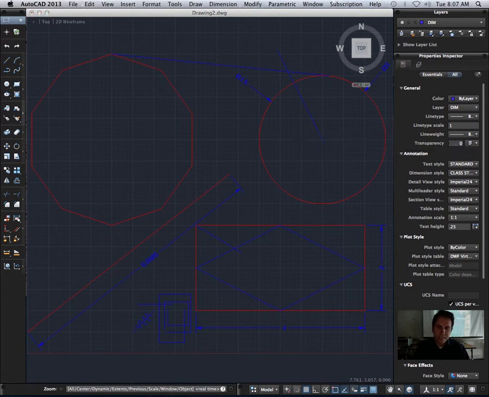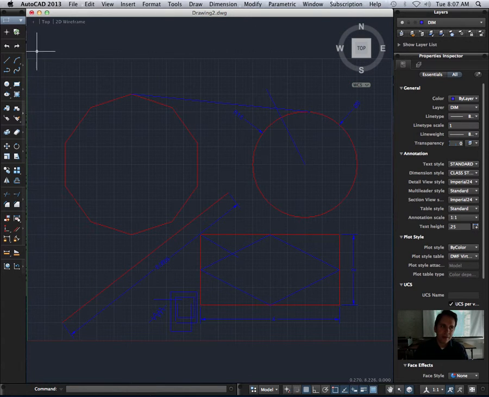We can also go Z and A, which will zoom out to what we call our limits, which in my case you can see here is the edges of our grid.